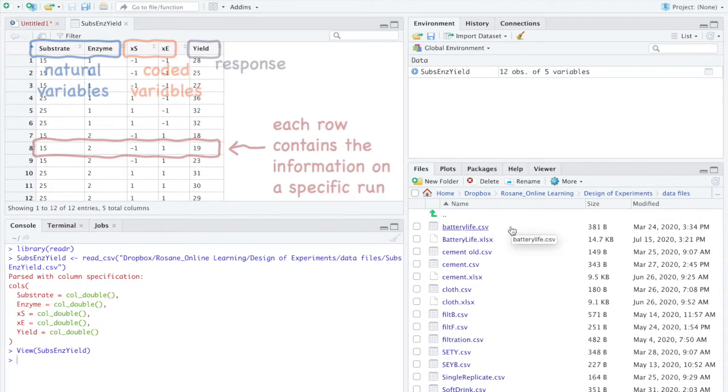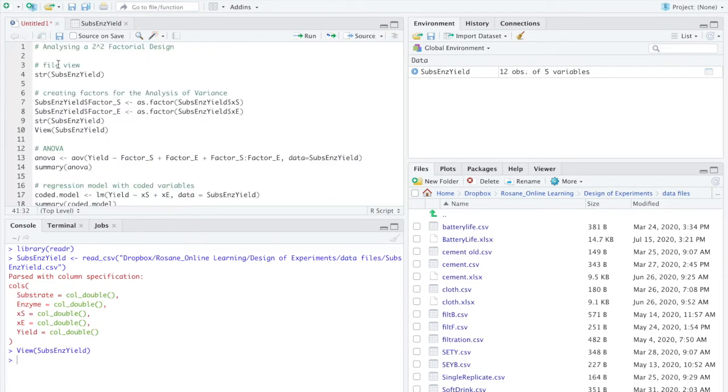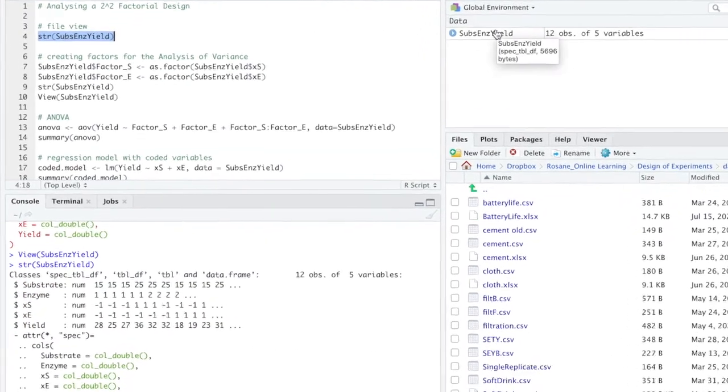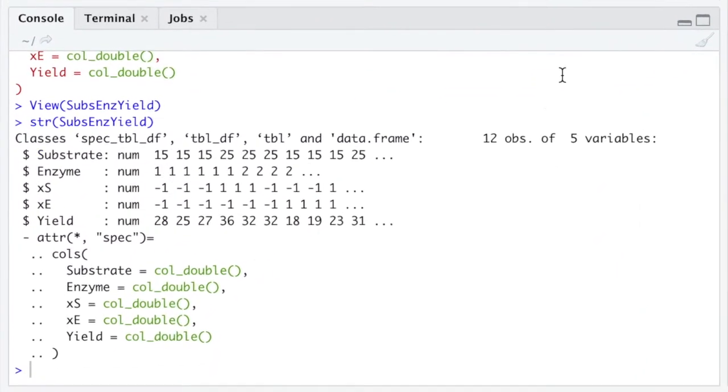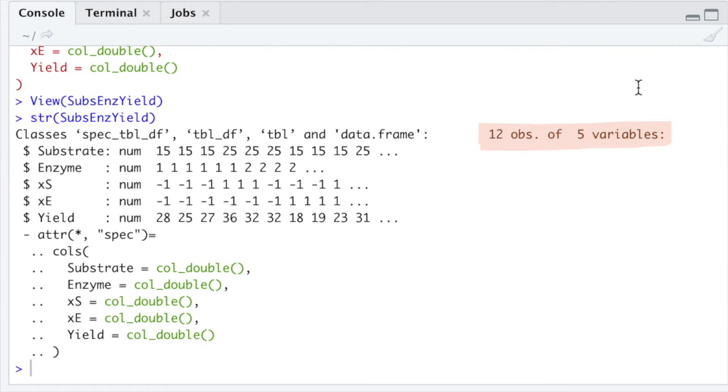Now that we have imported the dataset, let's go back to our script window and check the data by using the str function. Let's run it. The dataset has 12 observations of 5 variables, and all variables are numerical.